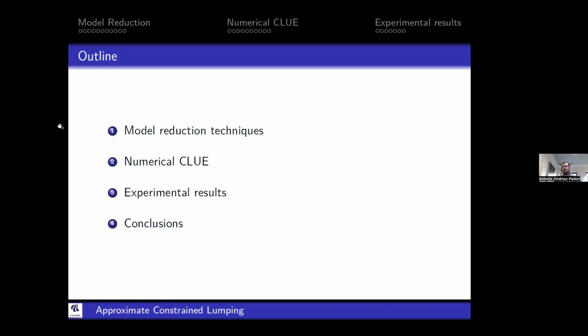The talk will go more or less as follows. First, I will recall what lumping is and how these model reduction techniques work in a mathematical sense. Then I'm going to present a numerical algorithm that is an extension of the existing algorithm CLUE, which precisely tackles this problem of constraint lumping in an exact framework. And then I'm going to explain why we want this numerical version, what advantages we have, and all the details necessary to adapt the algorithm to it.